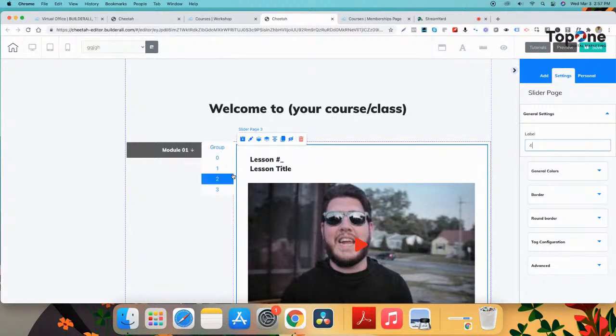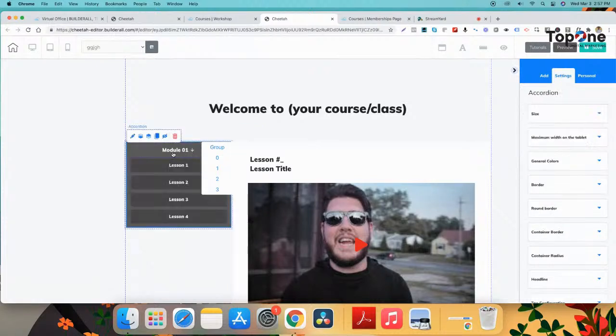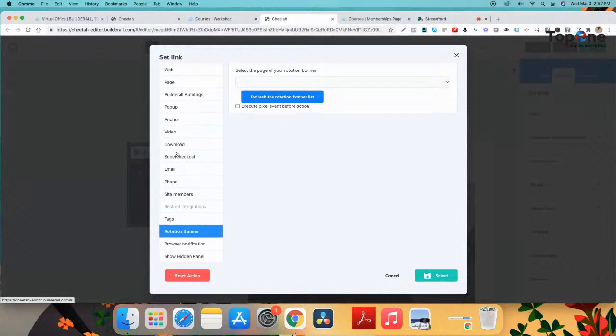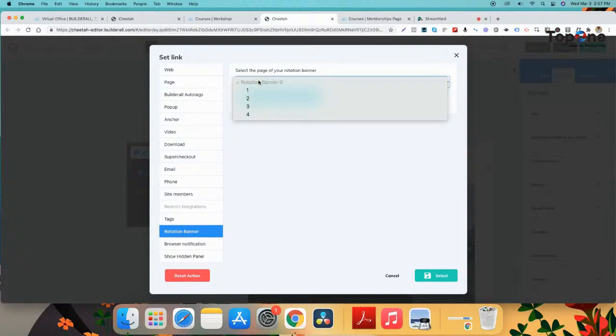Okay. So now what we're going to do over here is go to the buttons, go to button number one, and right here where it says set link at, we're going to click on that. And then right here on the side, make sure we're at the rotation banner. And then we can set this button number one to rotation banner number one.